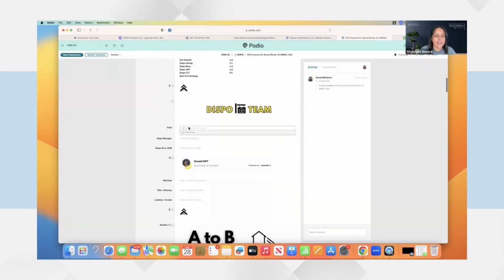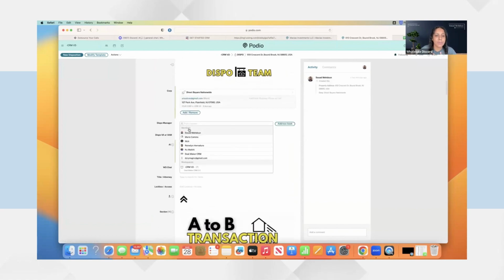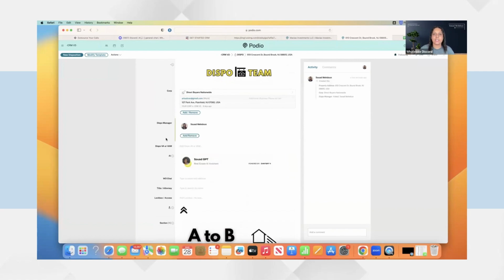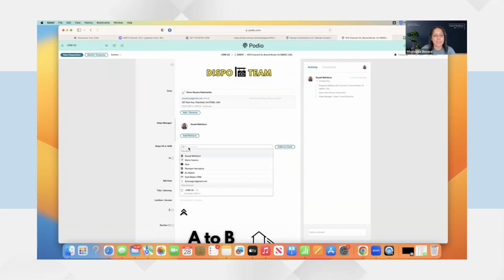The first thing I'm going to add is my corp. For direct buyers nationwide, you would add your company. Dispo manager: if you're doing this yourself, if you're a one-man show, you would be the Dispo manager. You're the one handling assigning the contract. Dispo VA: if you have a virtual assistant or an acquisition manager that handles your Dispo, this is where you would assign them. I'm just going to use myself as an example.